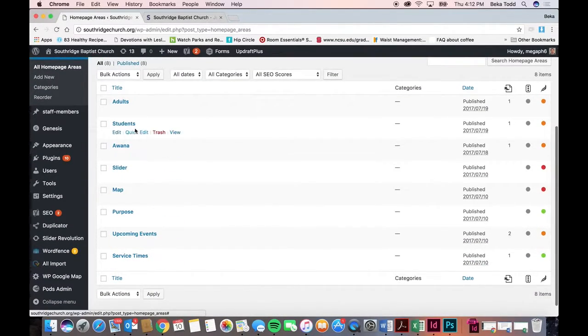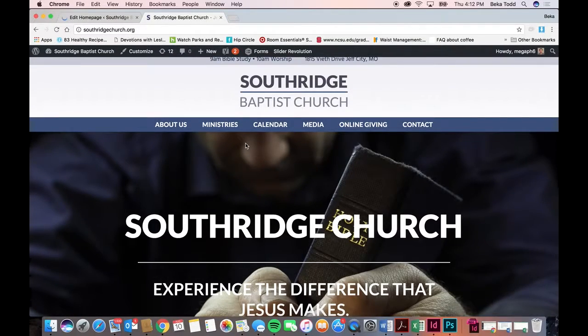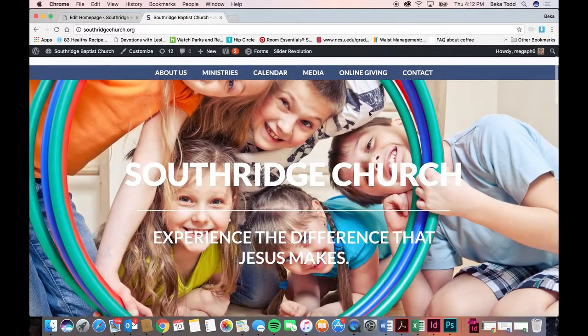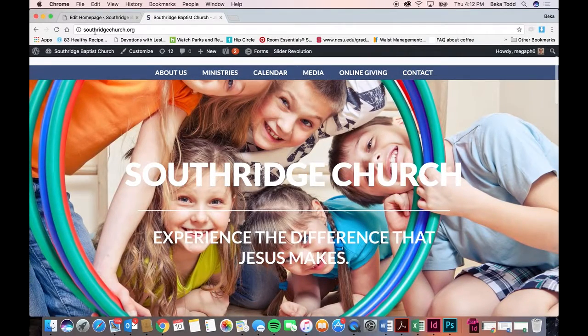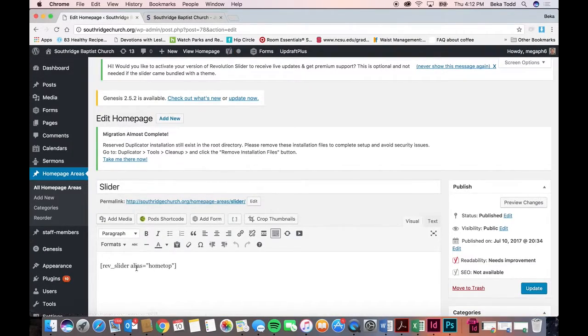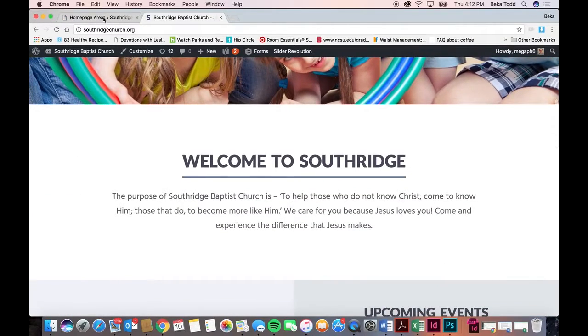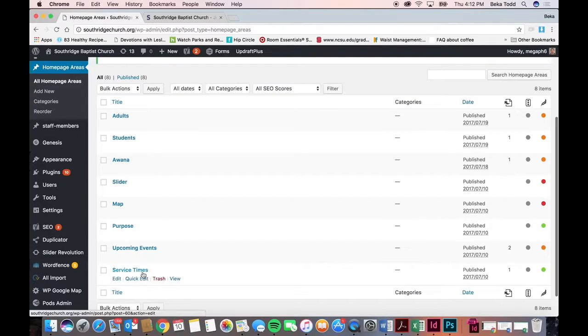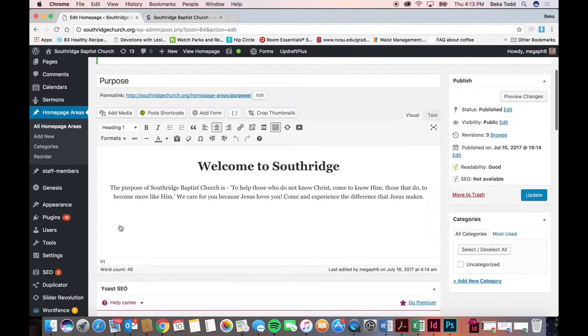So let's look at this one called Slider, which is Slider Revolution. I'll go over how to use this, but right now there's just a shortcode in this homepage area right there. And underneath that would be the welcome, which might be that one. Yeah. So you can change any of the wording here.